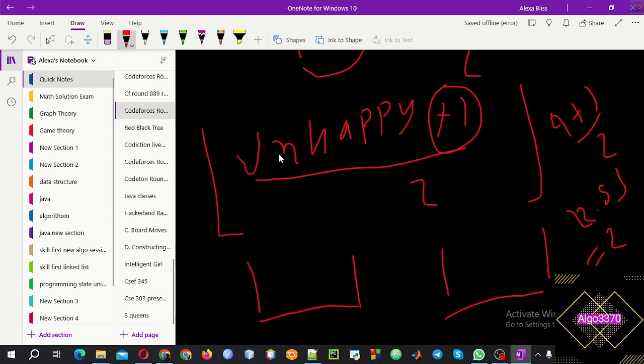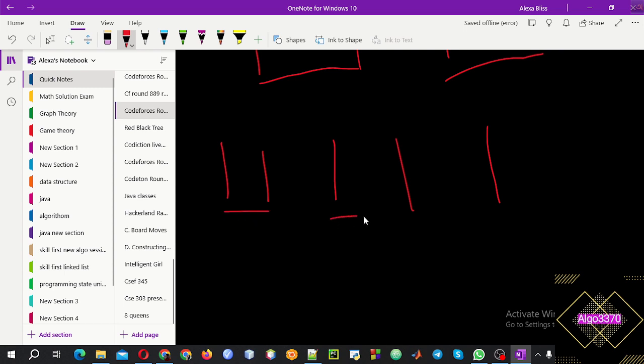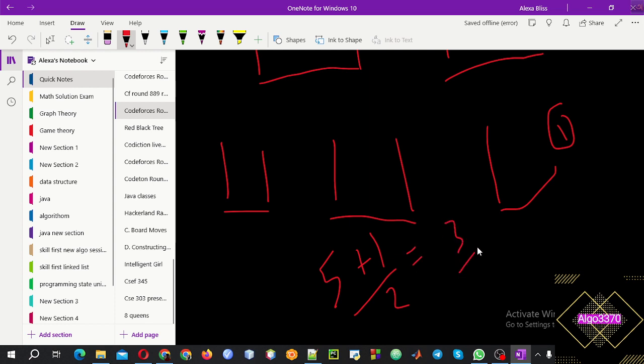Fine. Now let's assume that we have a total of 5 unhappy students. So how many operations do we need? 1, 2 and 3. So the total unhappy students is 5. 5 plus 1 is 6. 6 by 2 is 3. We need a total of 3 operations. So our generated formula is correct according to our problem.